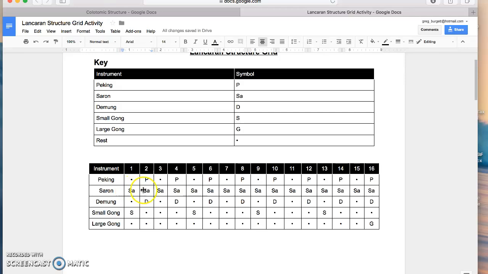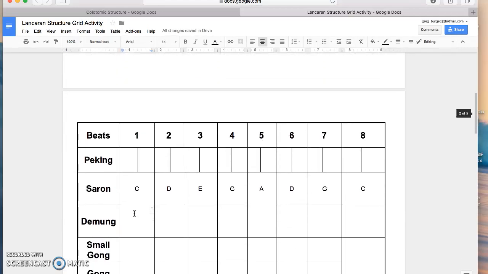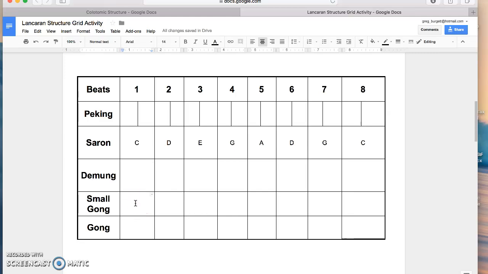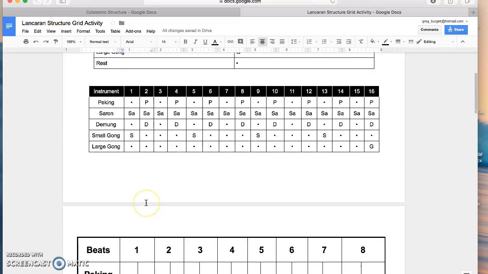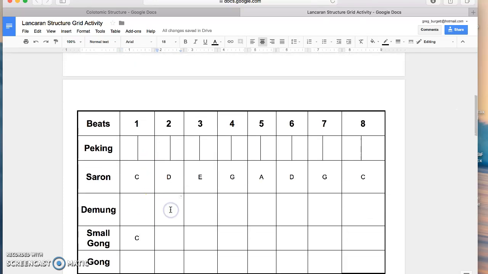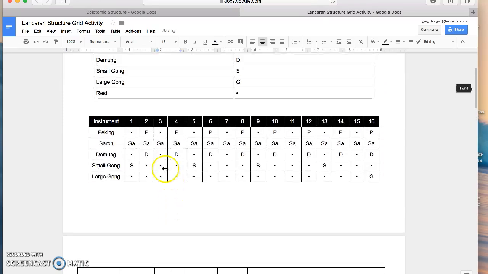So you can see the core melody plays the whole time. Concentrating on beat number 1, the only other instrument that's playing is the small gong, and we need to put a letter in for that. So down here in the small gong, we're going to put a C, because that's the only other thing it's been asked to play. In bar 2, the instruments that are being asked to play are the demung and the peking. I'll add the lower instruments first, and then I'll show you how to add the peking after that. So D, back up to the top here.